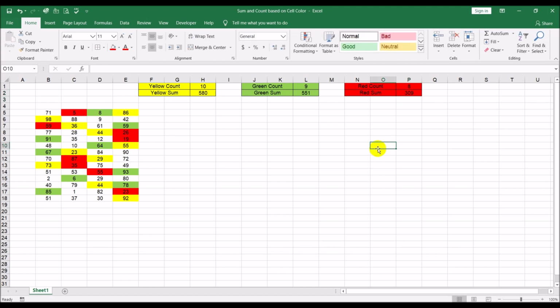So now what we have is we have gone ahead and manually counted how many yellows we have, how many reds we have, how many greens we have, and we have manually done the sum for the values that are stored on all the yellow cells, and that comes out to 580. The sum of all the values that are stored in green cells comes out to 551, and the red cells add up to 309. Okay.